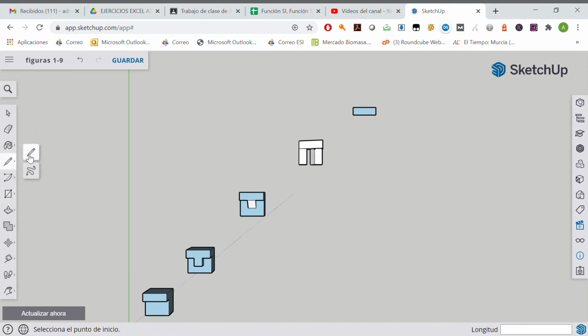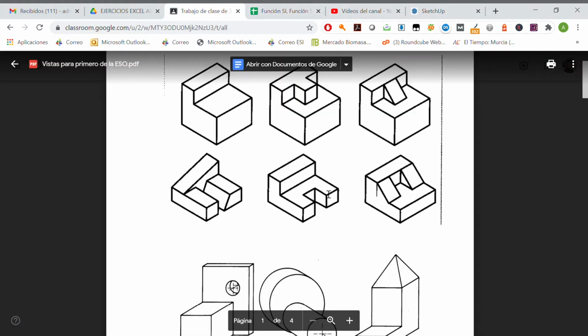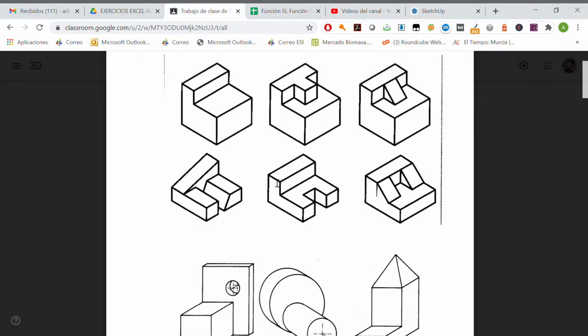I'm gonna draw it with the pencil. It's gonna be 20, 10, 10, 10, 10, 10, and then I finish it. How much is the height? This part is going to be 10 millimeters and that one is going to be 20.